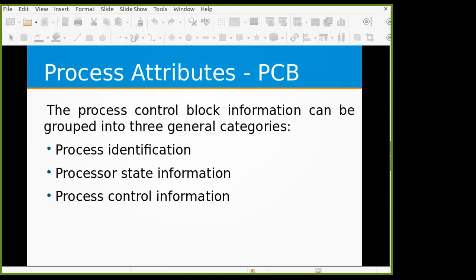So the process control block information can be grouped into 3 general categories. First, information regarding process identification. Second, information regarding processor state information. And third, information regarding process control information. These are the 3 groups of information which are stored in PCB. So what is process identification? What should be the process identification information?